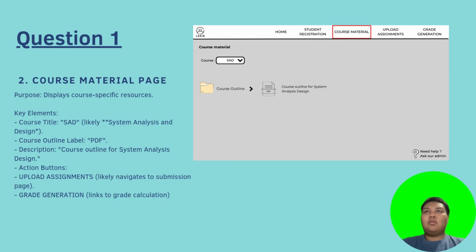For interface 2, course material page. The purpose is to display course specific resources. The key element is the course title, SAD, system analysis and design. For the course outline label, SPDF, description, course outline for system analysis design. Action button, upload assignment, likely navigates to the submission page. Grade generation, link to grade calculation.